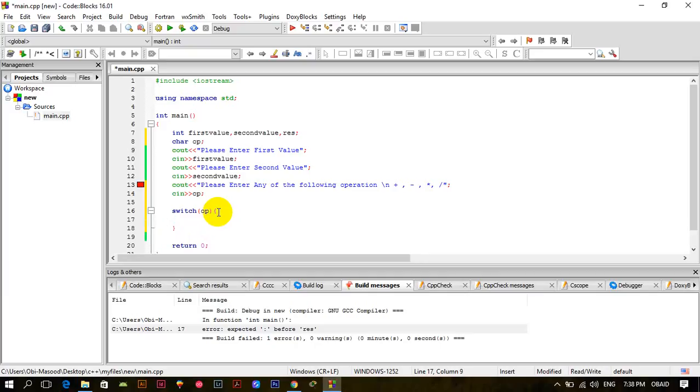So the switch works on different cases. For each of these plus, minus, star, and divide, we will use different cases, and if the case matches this op variable, the code inside that case will be executed. How? Like this case. For example, if the user enters plus, this line of code will be executed: res is equal to first value plus second value.